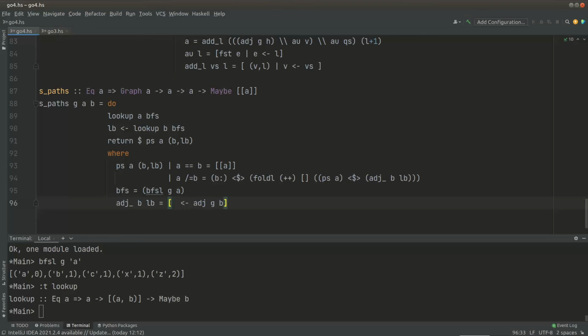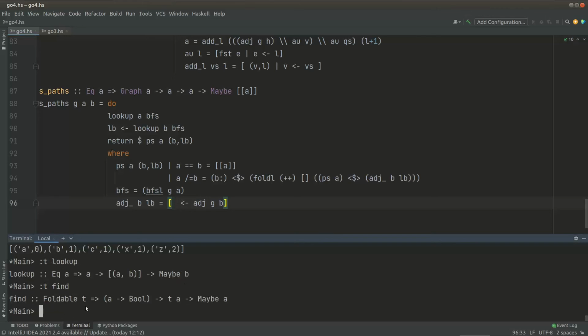Okay, but here we need only the vertices of our level LB minus 1, sorry. And we can find them in our BFS. Our BFS is a list of such pairs. We can use the find function. Okay, let's look at this signature. So here we need some predicate and a list, the foldable. Let's implement this. So we use find with some predicate on our BFS.